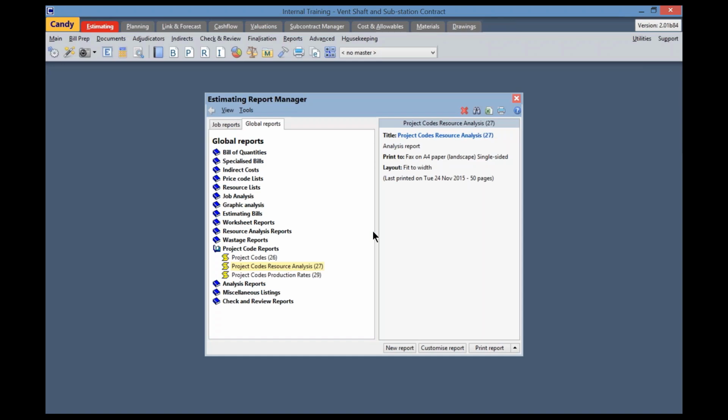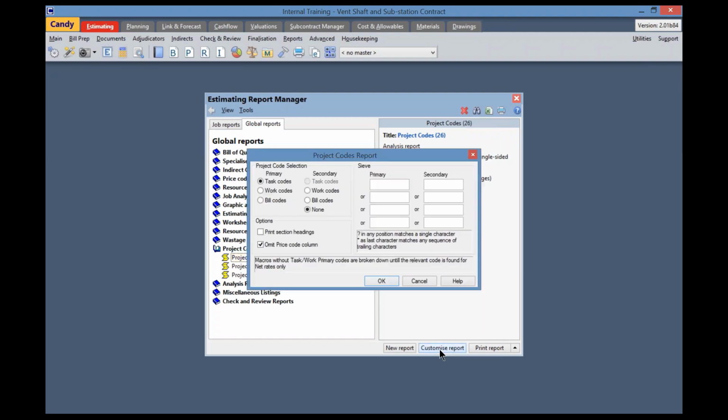The next report that I want to print is my project codes report, report number 26. I'm going to customize that report. Now, to refer back to our 5 W's, I'm going to select my primary search or my primary selection as my bill code to show me where on my project the task code is. So my primary selection would be bill code. I'm going to change my secondary selection to be task code.